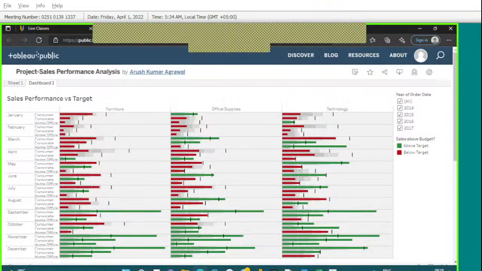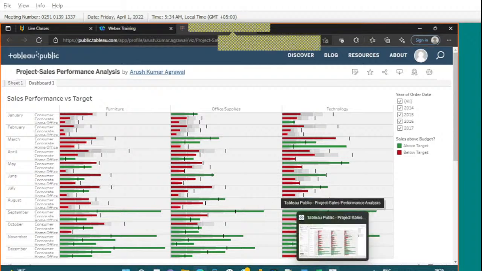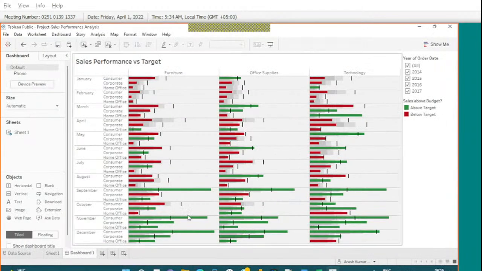So in the meantime, did you all get a chance to work on the assignment that I shared yesterday? So everyone. Hi, Amit. Hey, hi. Can you see my screen? Yes.